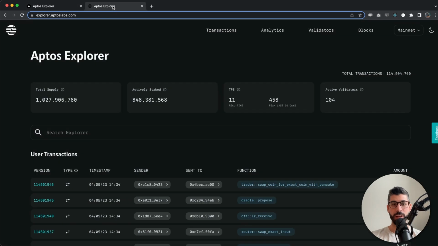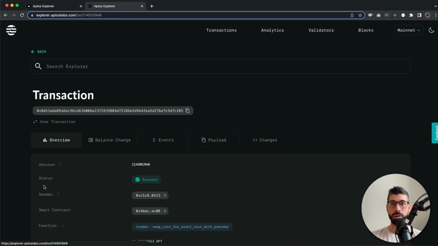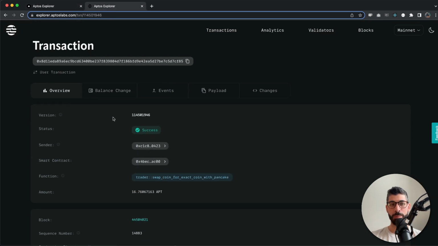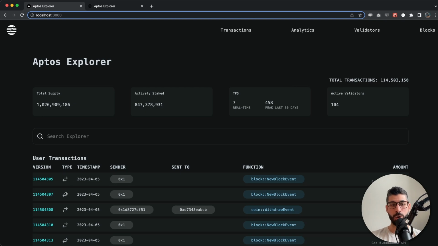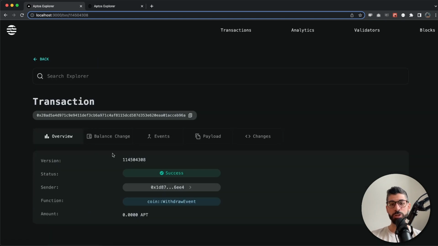So on the real Aptos Explorer, when you click into one transaction, you can get some data about it. You can see the version, the status, the sender, which function, the amount. And inside our clone, when you go to a transaction, you can see the same data. You have the version, status, you have sender, function, and the amount.